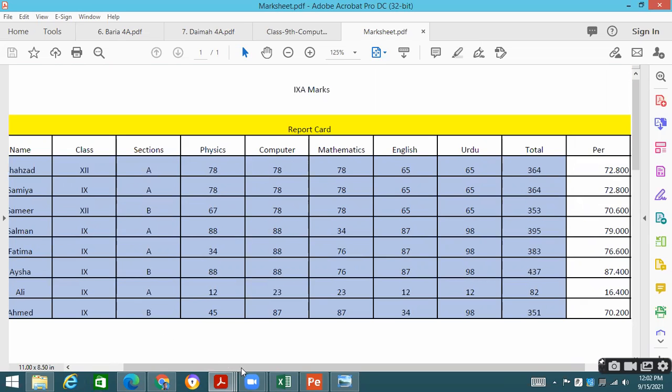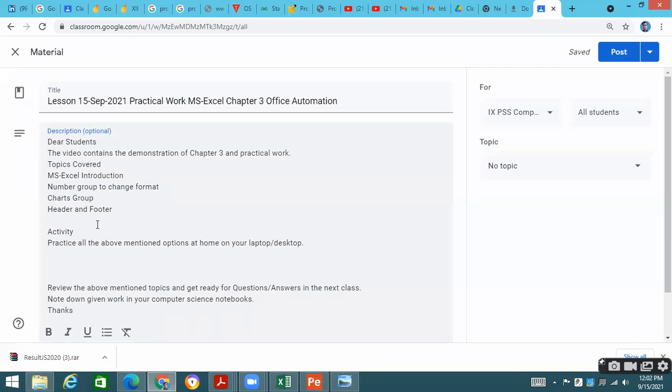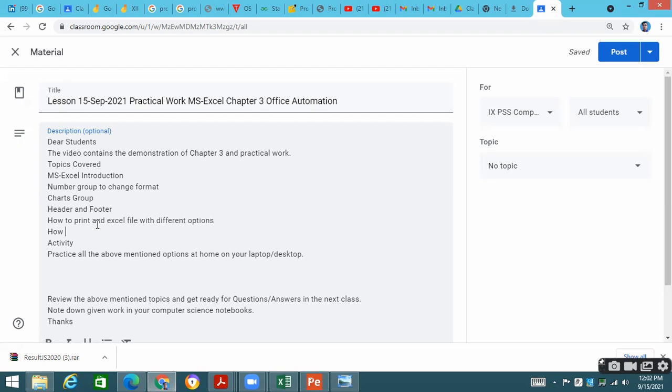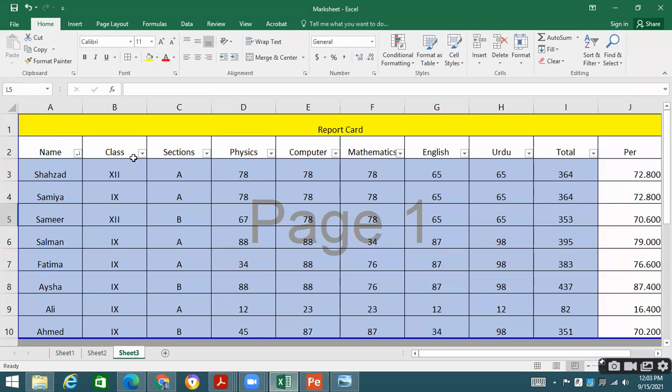Students, are all these points clear? Let me mention over here what we have covered. I have explained to you how to print an Excel file with different options. Number one, how to convert an Excel file to PDF. These are the major things that we have to see in daily life. These things are not directly mentioned in the syllabus, but we must know them, being students of computer science.